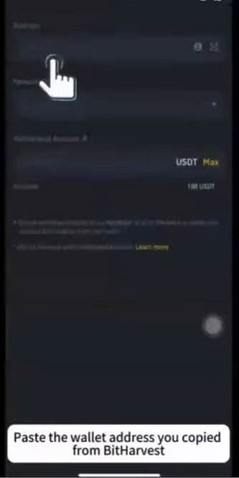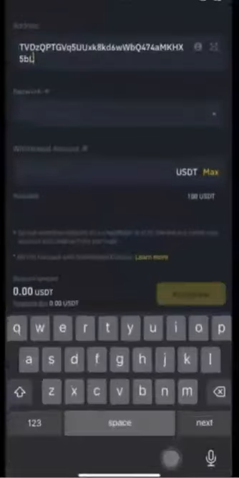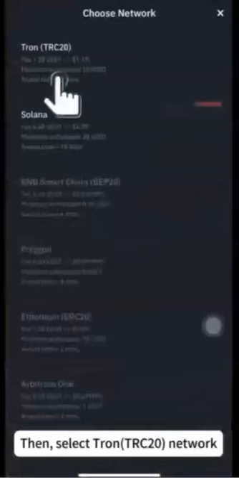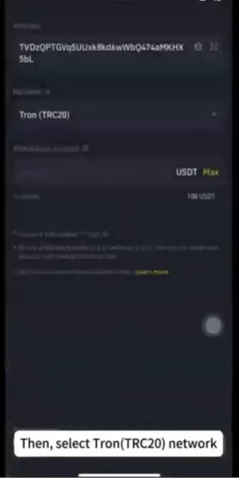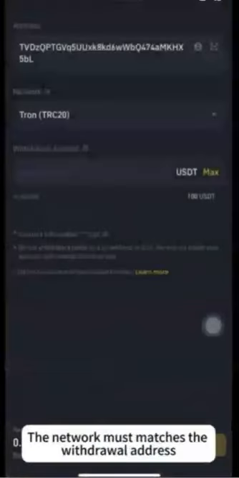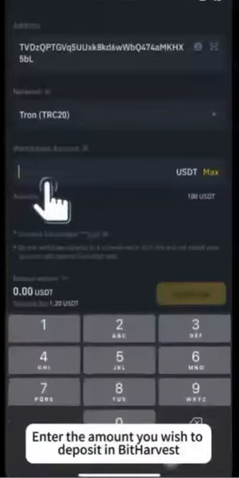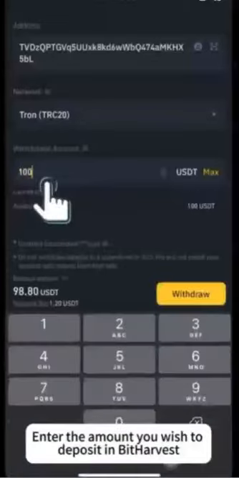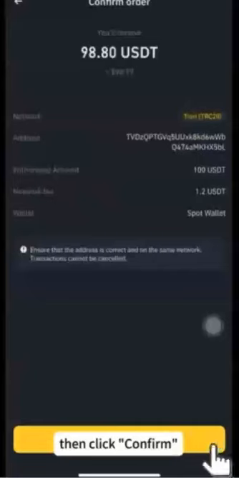Paste the wallet address you copied from BitHarvest. Then, select Tron TRC20 network. Note, the network must match the withdrawal address. Enter the amount you wish to deposit in BitHarvest. Click on Withdraw. Review the details, then click Confirm.